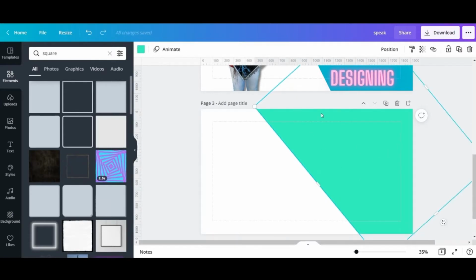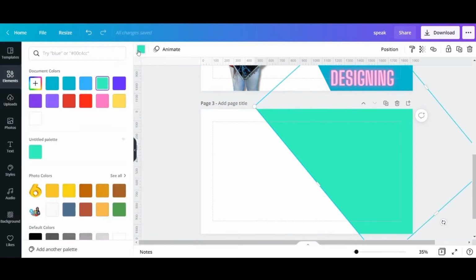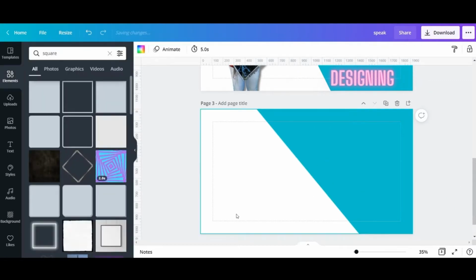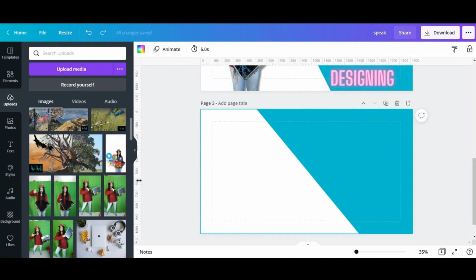Now I'm going to change this color. This is not my logo color. My logo color is this, so I prefer to keep it like this. So this part I'm going to use for my photo, and this part for text. So I'll go to the upload section. There I have this photo ready.